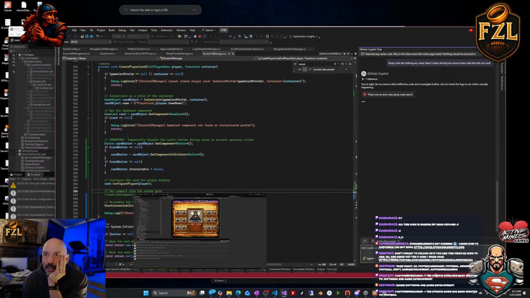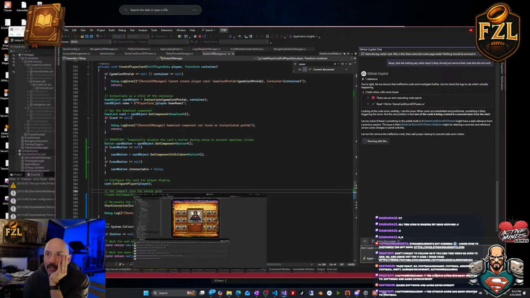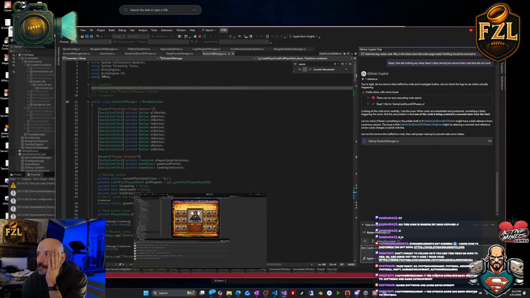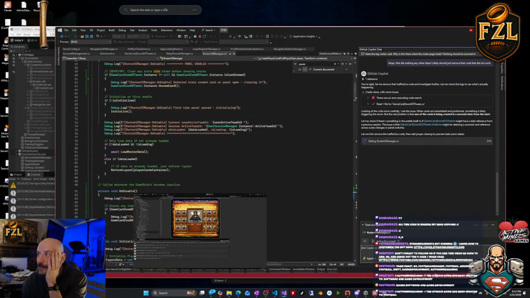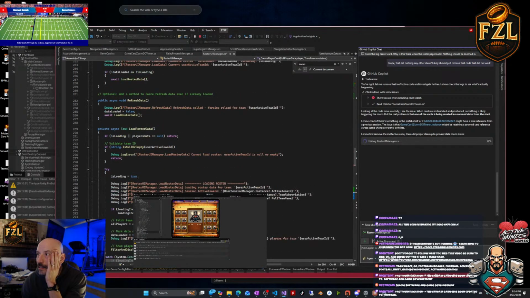At some point, it's putting that in, and it has to be happening here, right? I mean, something here is triggering. When cards are instantiated positions, something is likely triggering the zoom, but the real problem is that one of the cards is being created in a zoomed state from the start.